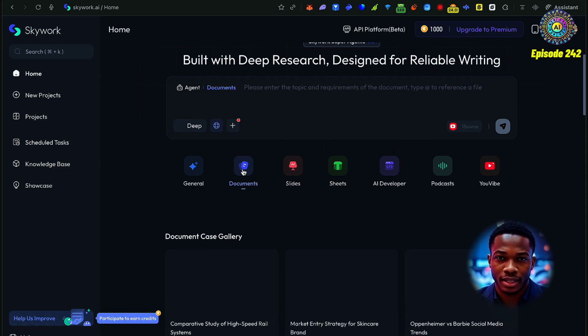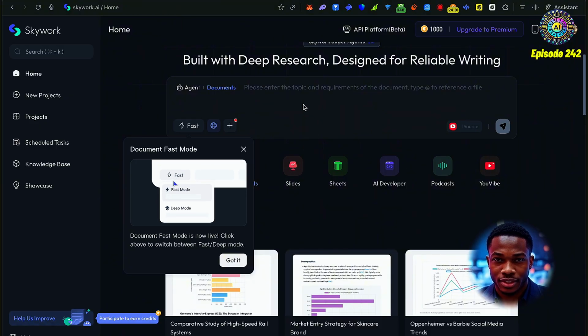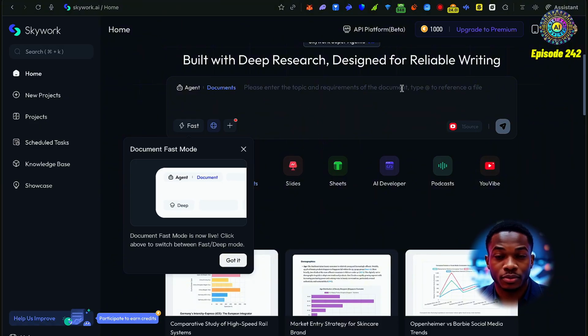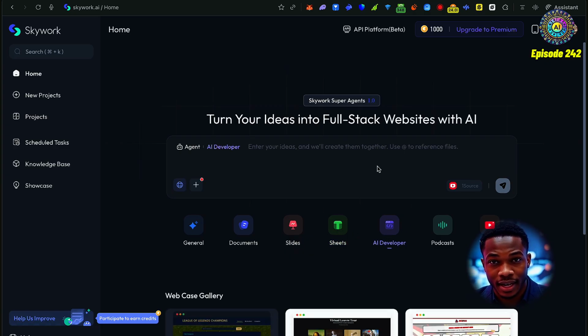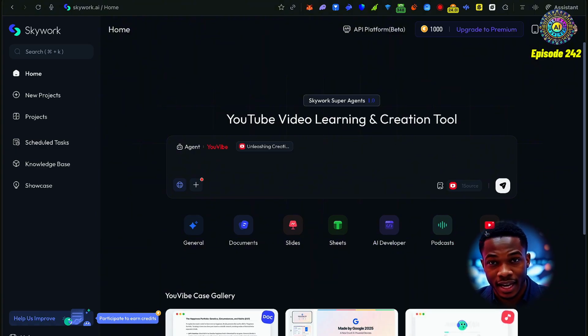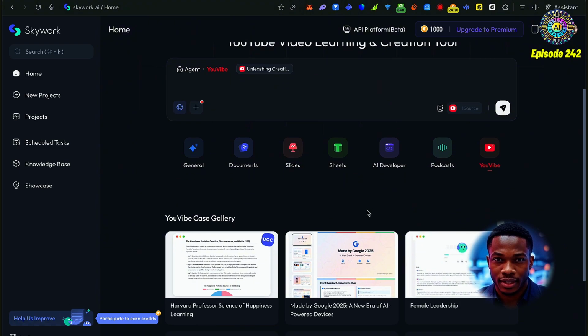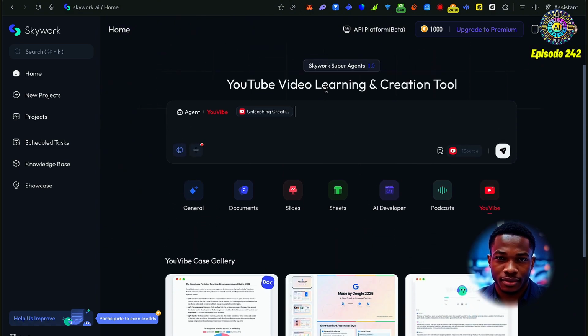As you can see, we can actually create documents by just typing in the topic and the requirements of the document, slides as well, sheets. We can actually start entering some ideas to turn them into full stack websites too. We can create podcasts, and we can also create learning tools and series of documents based off of a YouTube video. So there's a whole lot of stuff you can do here. I think you should definitely check it out.